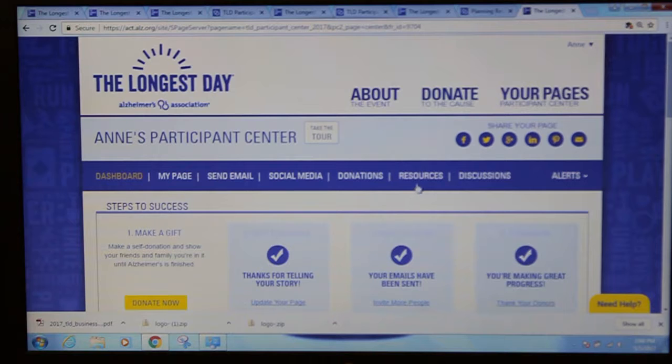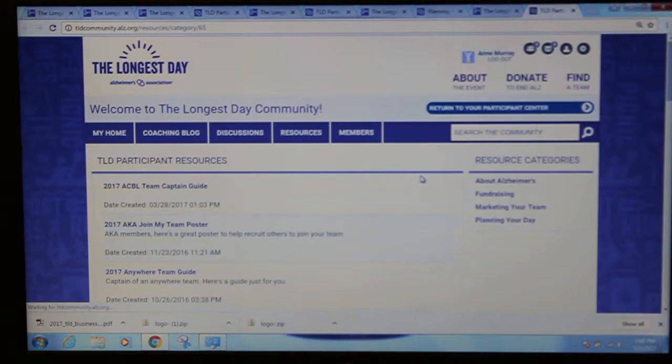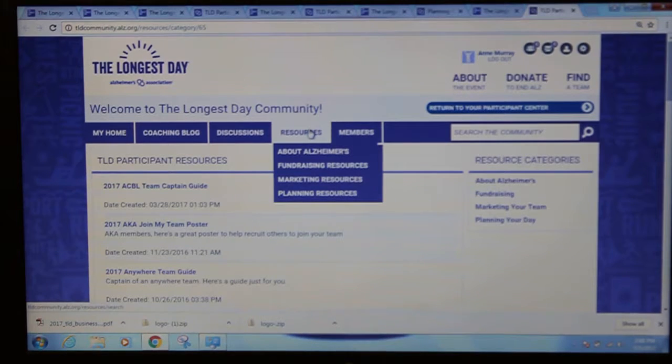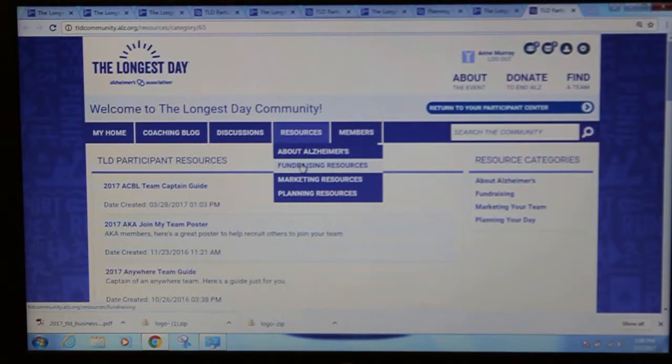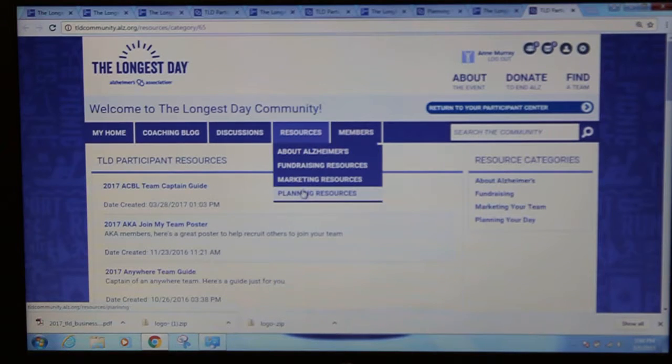The last thing I want to show you guys is the resources tab on your dashboard. So we're going to open that up. And when you open the drop-down menu on resources, it has information about Alzheimer's. There are different brochures about caregiver stress, know the 10 signs, great education materials that you can email or open up to use, fundraising resources, marketing, and planning.